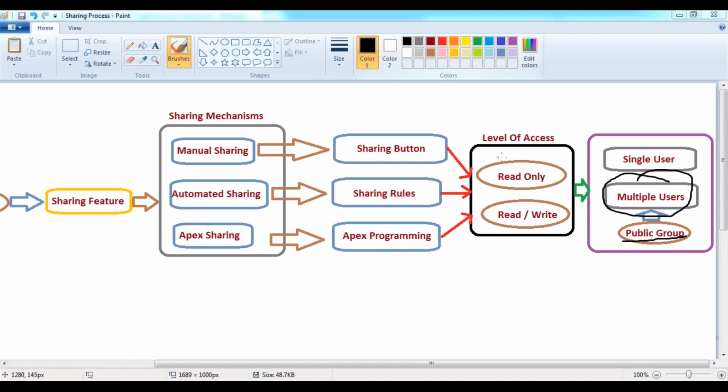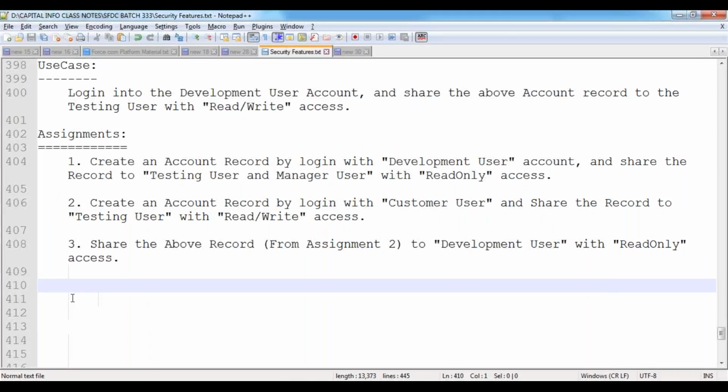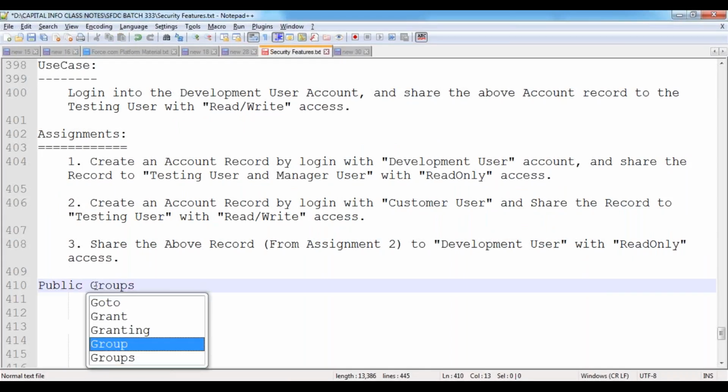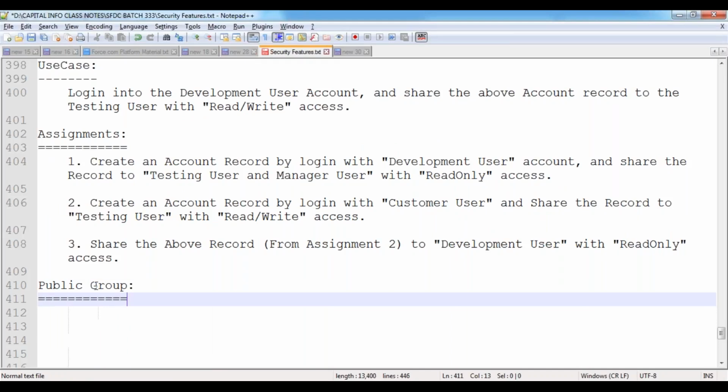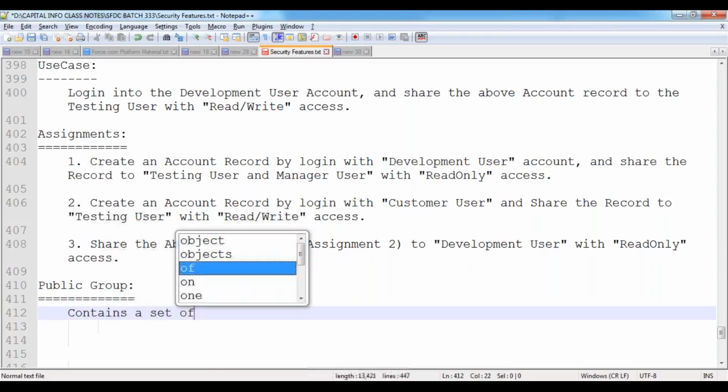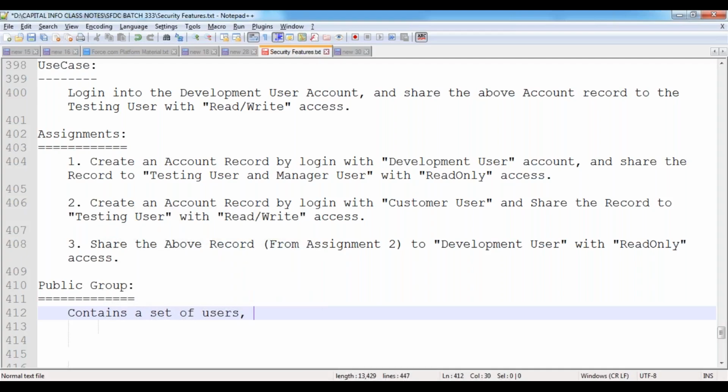In a similar way here also, don't share the record by selecting each and every user manually one by one. Make them a group, which is called a public group. Upon sharing the record to multiple people, we use the feature called public groups. So what exactly is a public group? A public group contains a set of users to whom you want to share the record.